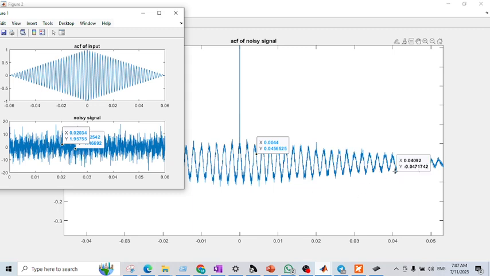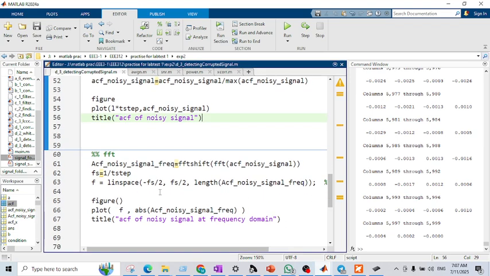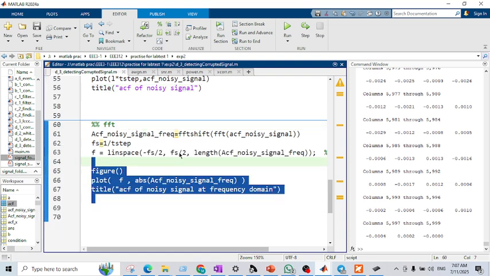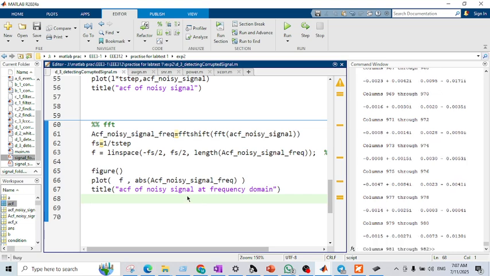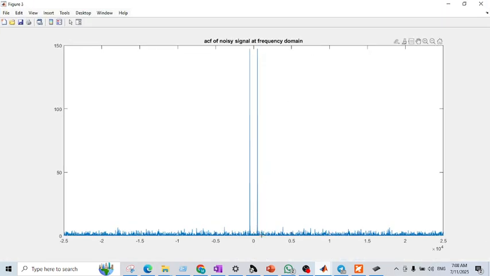Now let's say you want to know the frequency of this noisy signal. So we have to do an FFT here. It's off topic, but with this code I will try to find the frequencies of this noisy signal. If I run this portion, now you see that I have frequencies. On this x-axis I have the frequencies.